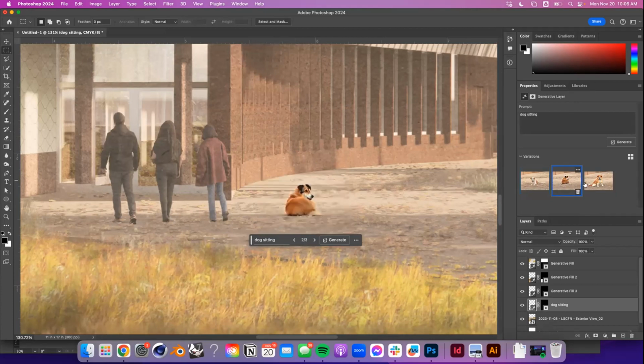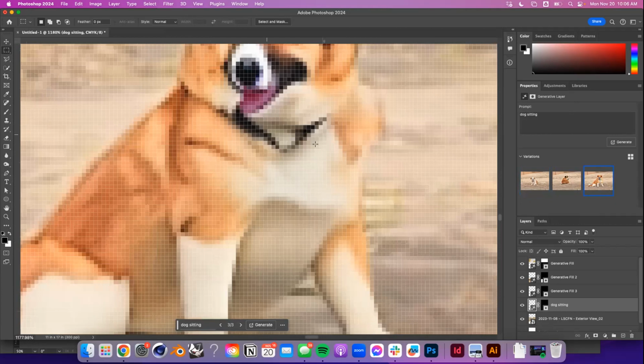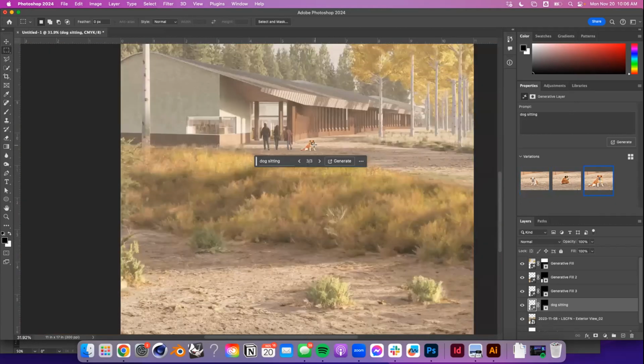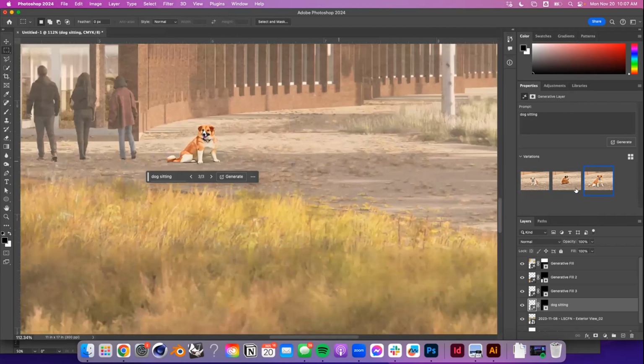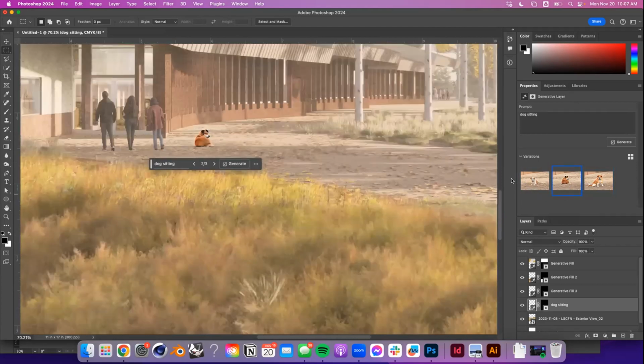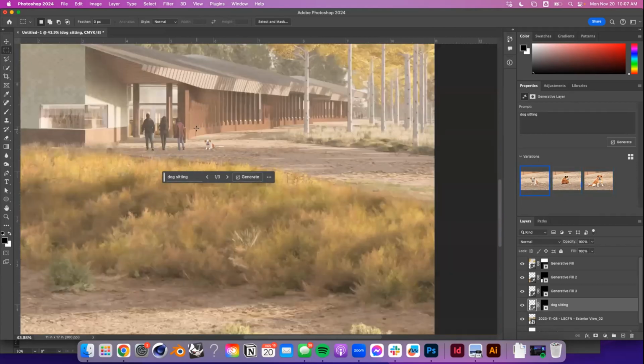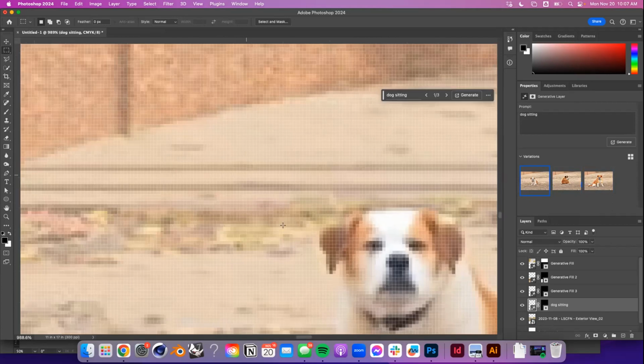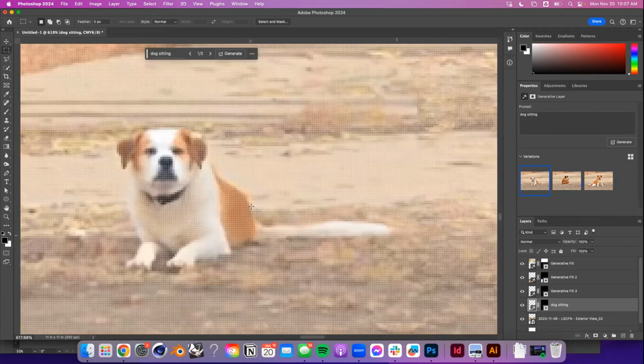Oh, look at him. Cute. Sometimes it's great, sometimes it's not. And it doesn't match the image super well, unfortunately, in these examples. So the generative stuff isn't amazing, but I would leave him in. He's cute. Look at that. You got a big tail.